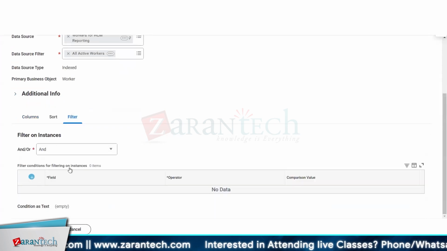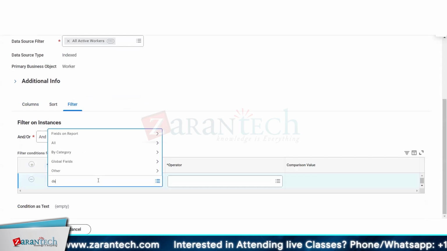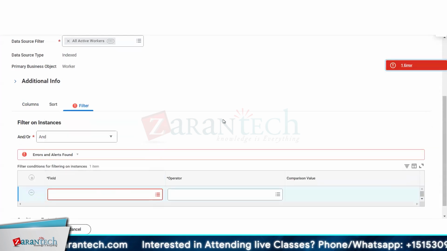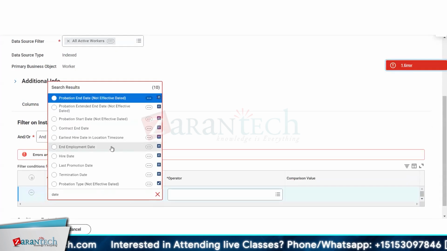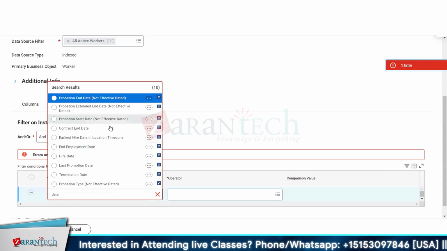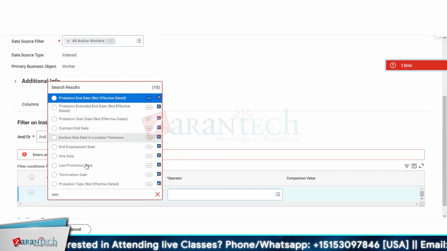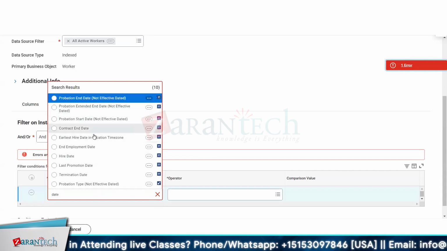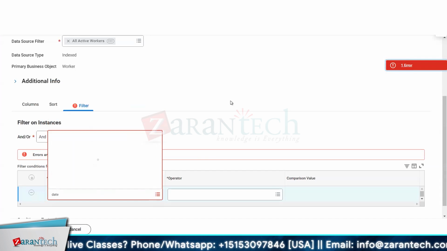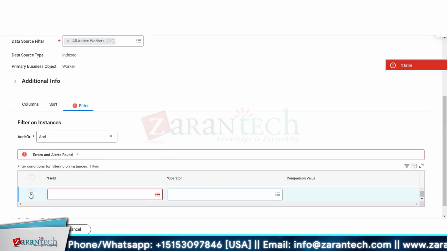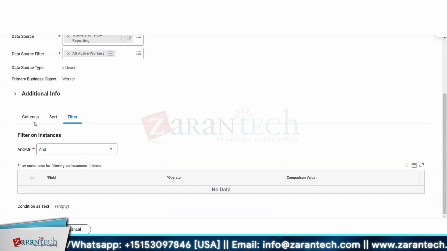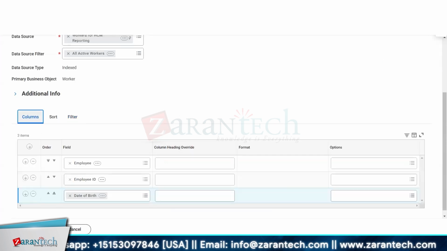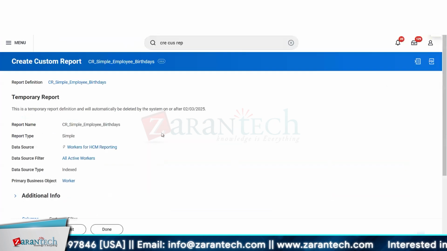I want to now have a filter on the date of birth, set of conditions which are available for us here. Since it's built on the worker business object, the kind of fields available for us to select in the filter on a simple report become limited. So if I want to do a filter on date of birth, I cannot do it with a simple report. All I have is to get the data from all active workers in the tenant.